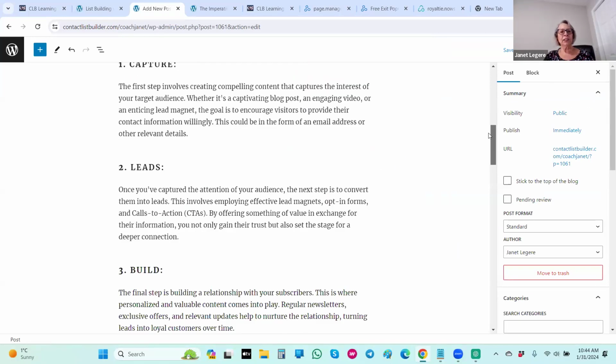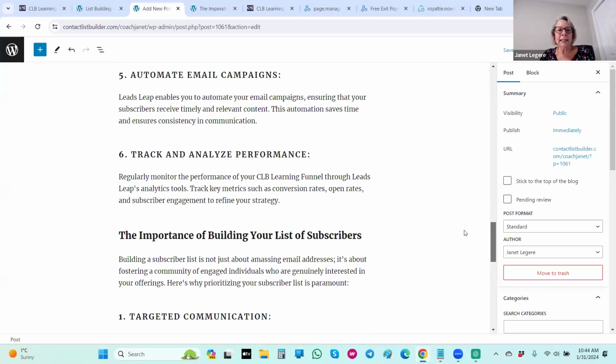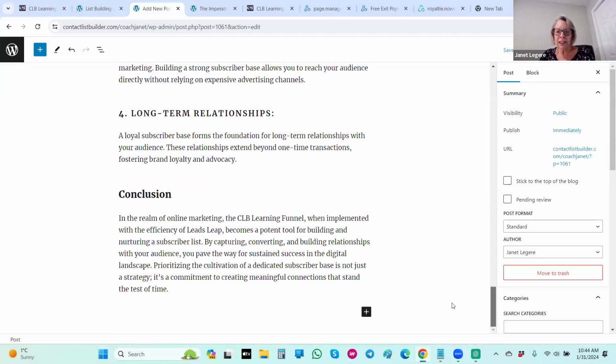Okay, so we can go down here and we could add more pictures in here. We could put a Leads Leap banner, all those things, right?